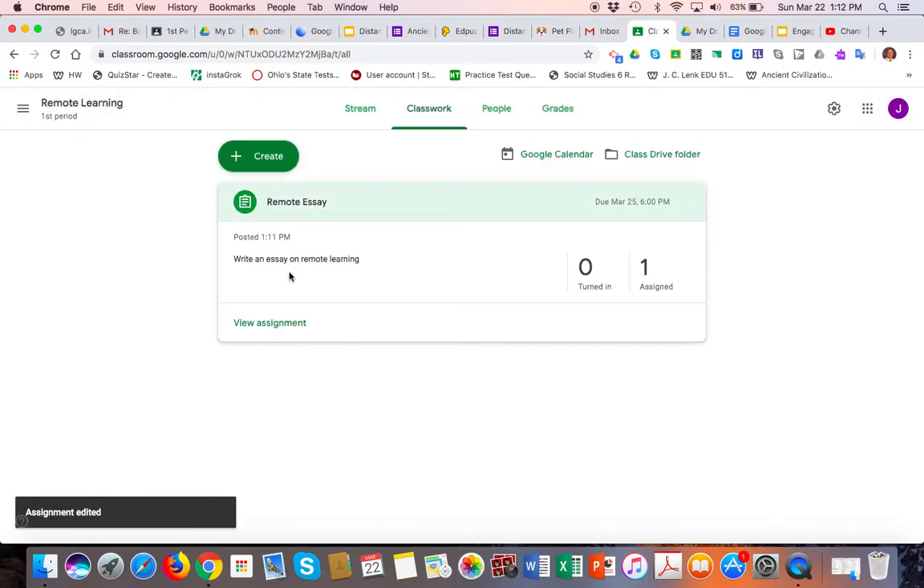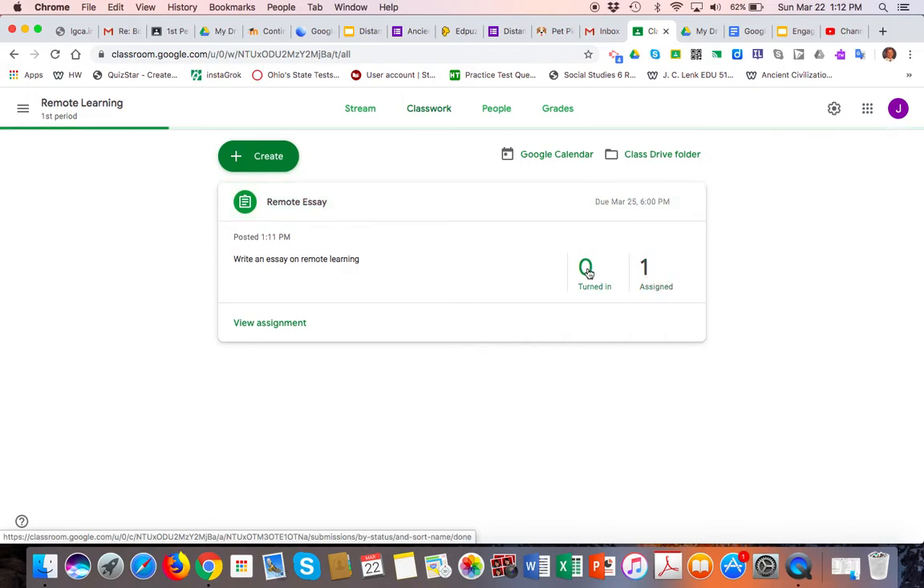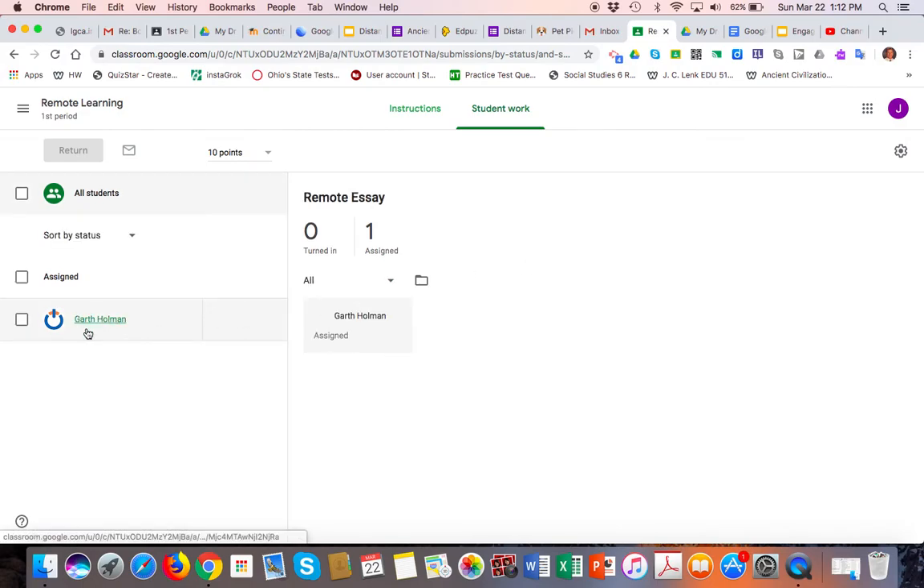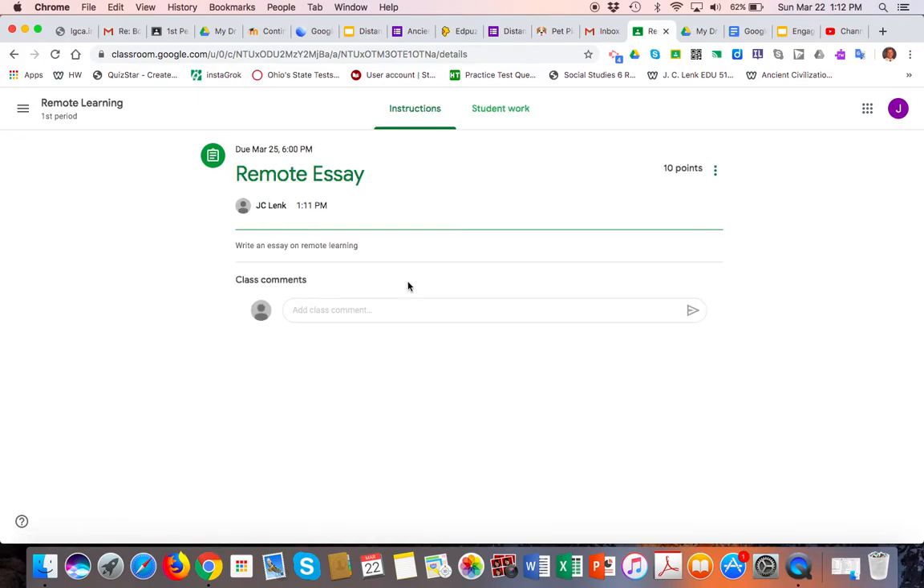So we can see now this was assigned to one student that I invited. They have not yet turned it in, but if you have 22 students, you can see 10 of them turned it in. How many did not turn it in? So if we click on this, we can see the actual document. See, Mr. Holman has not yet done his homework, but then we would be able to view what work they have done.